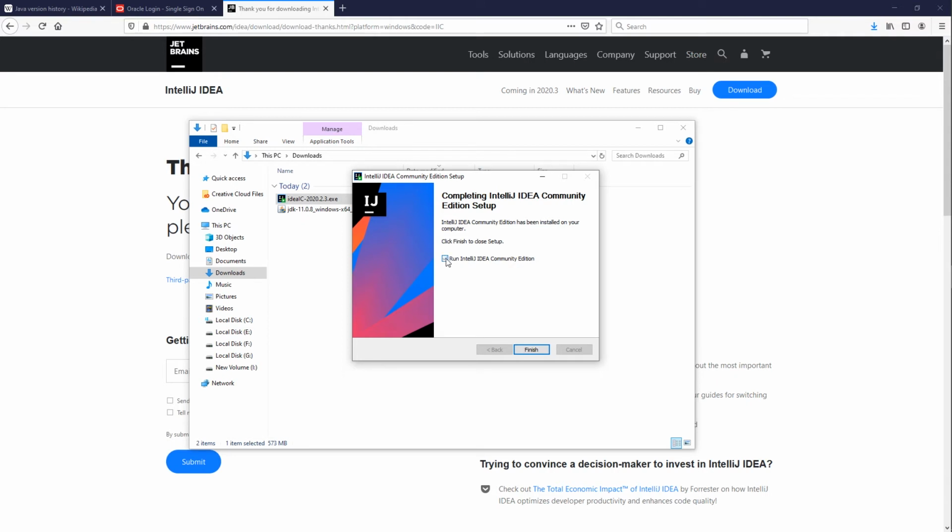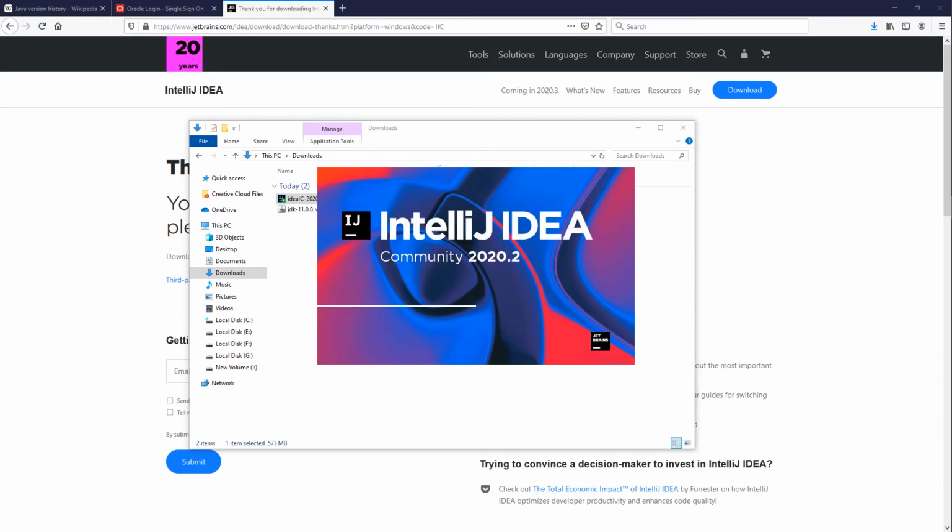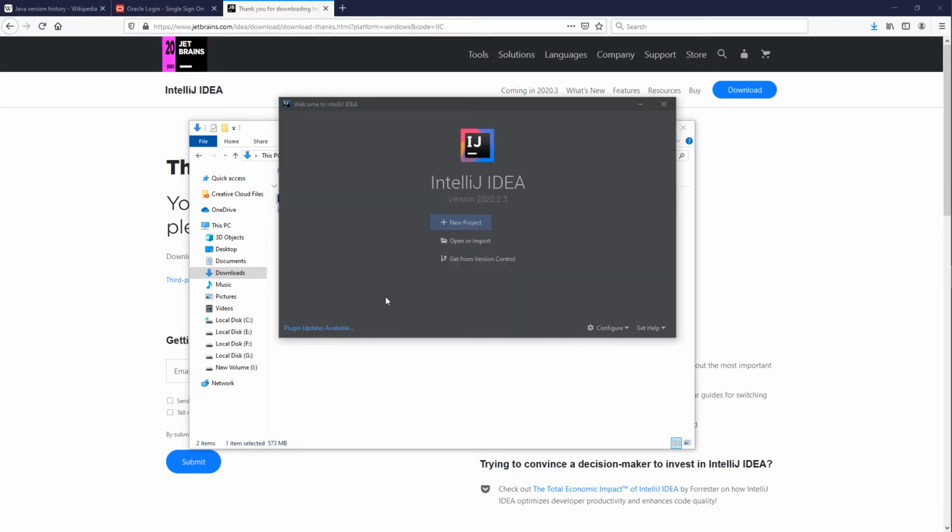Okay, and then go ahead and check the Run IntelliJ Community Edition and click Finish. When it opens up, you'll see this screen. We're going to go ahead and click New Project.